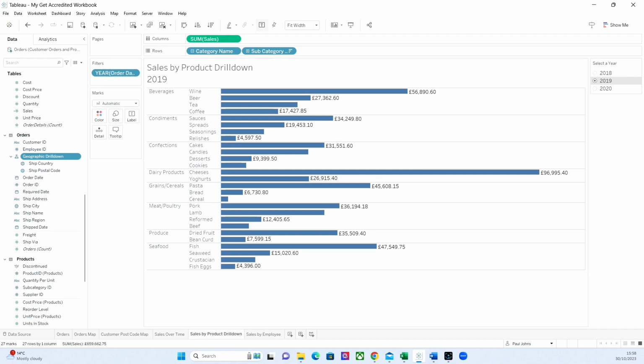And then from the orders section of the data pane, I'm going to drag ship city in between the country and postal code, and also add that to our hierarchy. And we'll use that later on in another exercise. We're also going to create a group.